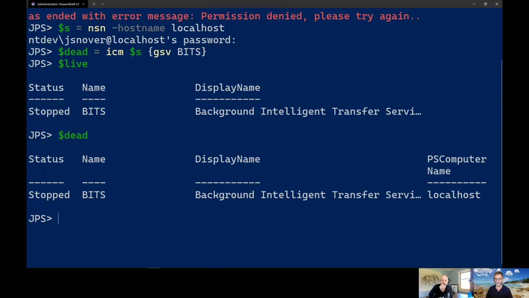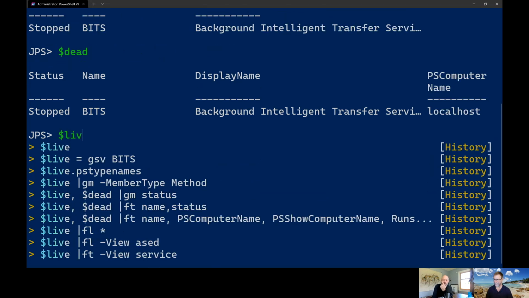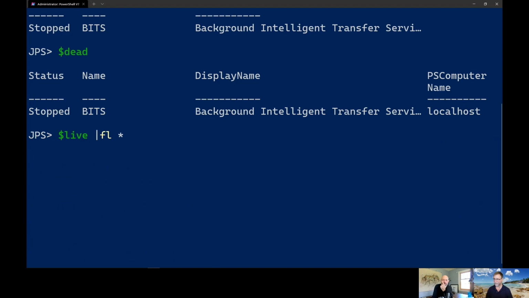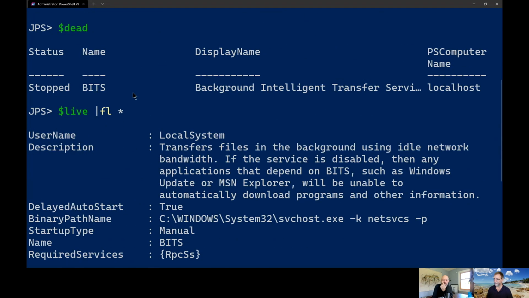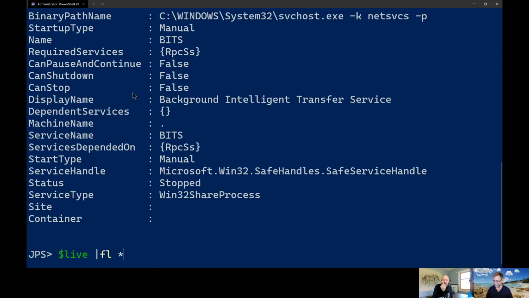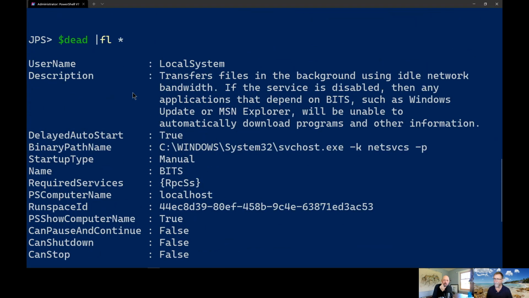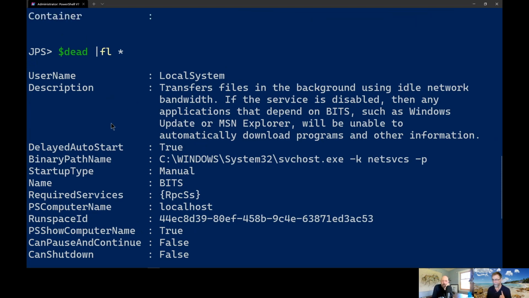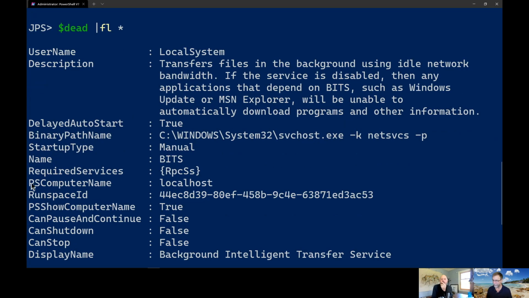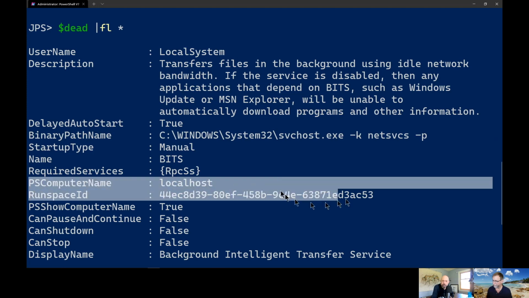But let's take a look at the properties. I'll assign live through format list star, show all the properties. So you see all that, right? Then I'll do dead. And it looks the same. Although, if you were a careful observer, you'll notice that the live object has 21 properties, but the dead one has 24. So there are a few properties here, two of them that are on the dead object.